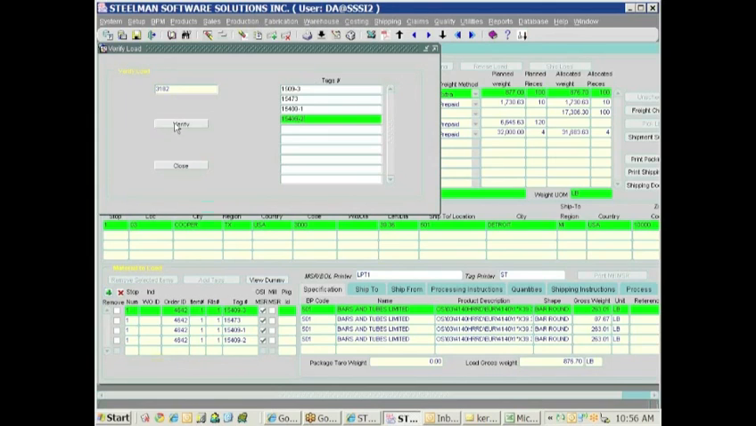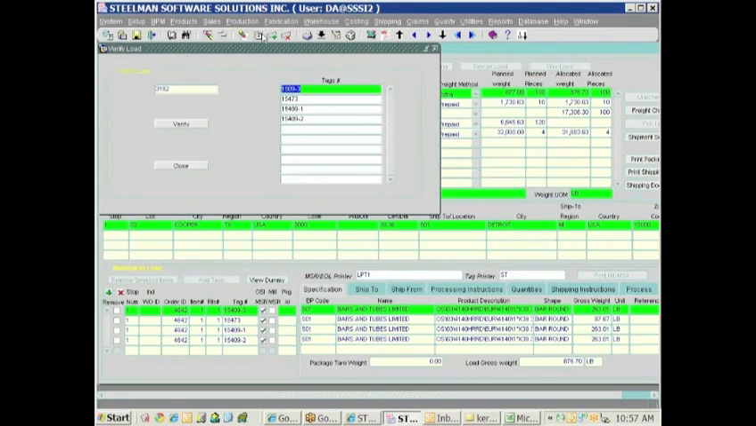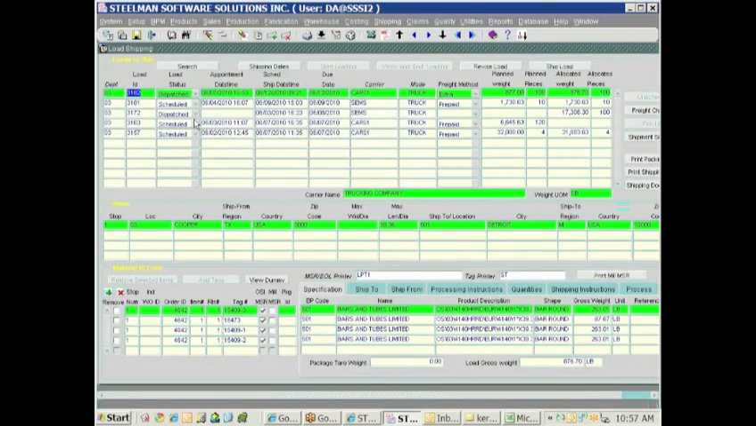Somebody put the wrong tag in front of the truck to be loaded. So when I verify now, it tells me, hey, this tag does not exist in the checklist. So it should have been on the load, but you didn't put it in. And this one should not be on the load, but you're trying to put it on the load. So it's just a way of verifying that you're putting the right tags on the truck. So now I have to change this one to 15409-3. Verify, and I'm happy.